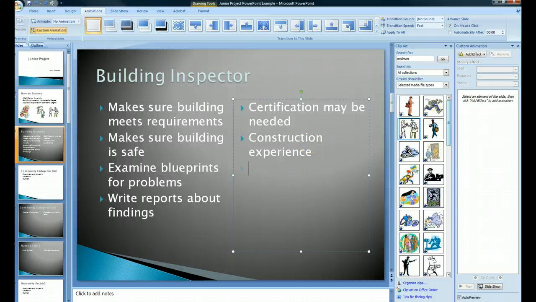And associate's degree or post-secondary education. All right, because it does have an array of education that you can have. So anyhow, so there's my building inspector.